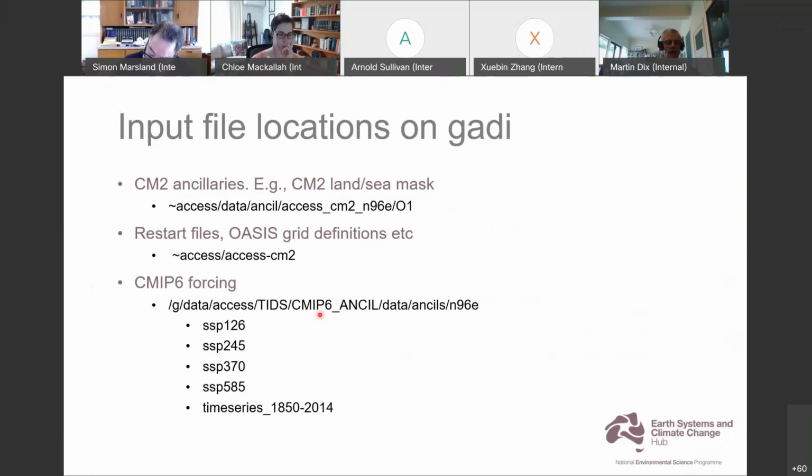All the CMIP6 forcing files are in this directory. For CM2, we're using the same files that the Met Office used for their experiment. So these have been basically just downloaded from the Met Office. So there's historical and all the SSP ancillaries there. That has things like the sulfate emissions, the other aerosol emissions, the ozone, volcanic emissions, and so on.